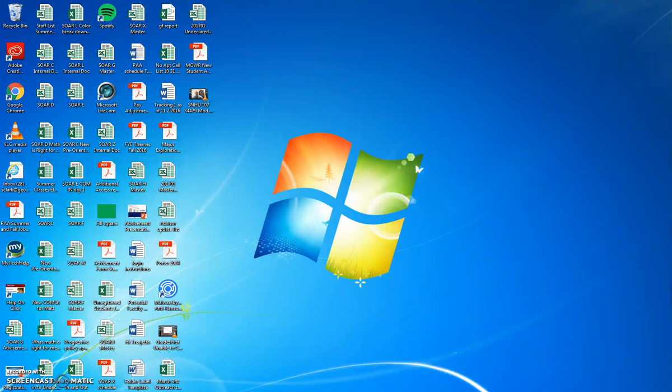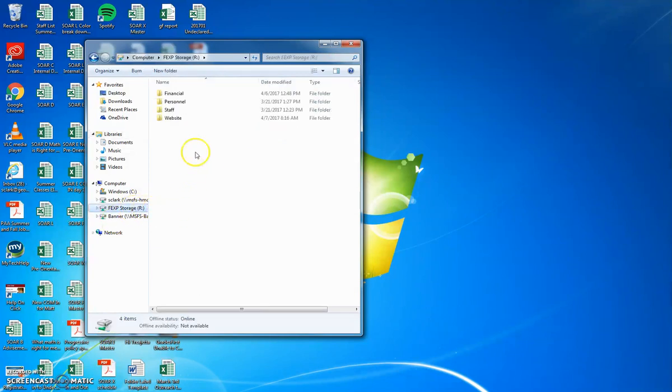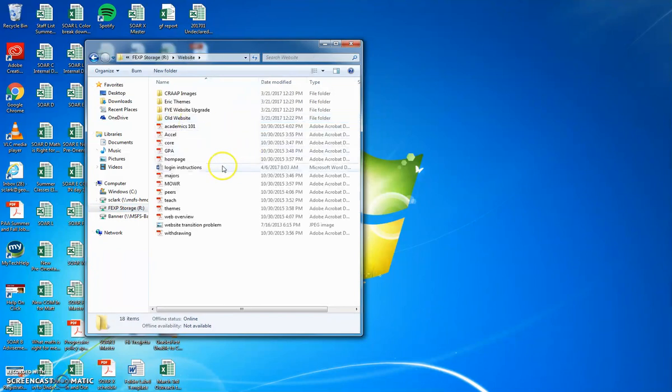So in order to print this report, you need to go through Grades First. But Grades First does not like using a bookmark, so you need to actually go to the website link. To find the website link, you go into the share drive, you go to the website folder. This is where we keep all the login information, in a document called login instructions.